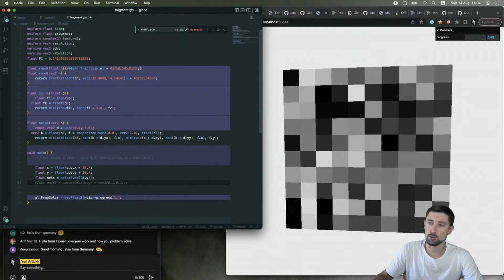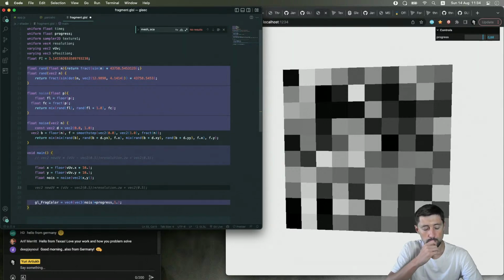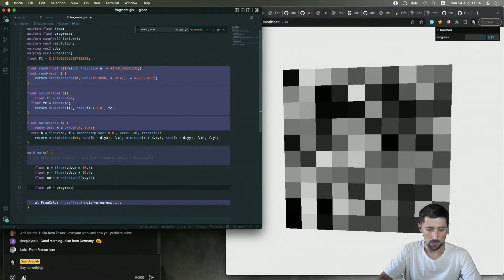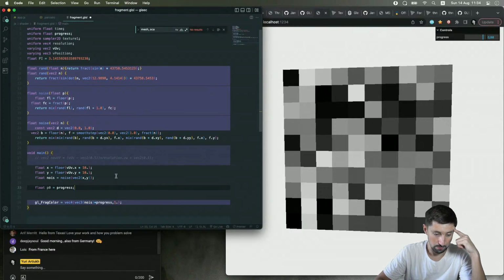So how do you do that? For this, I believe we would need the map range function as well, just the range function. But let's say we would need a couple of those. So let's say p0 equals progress. So we will be able to copy paste this code later on.